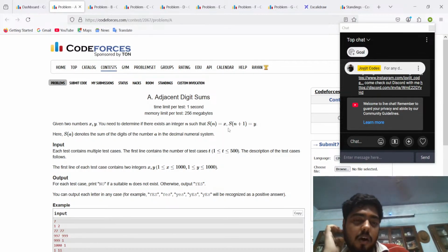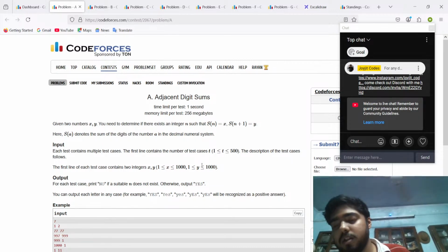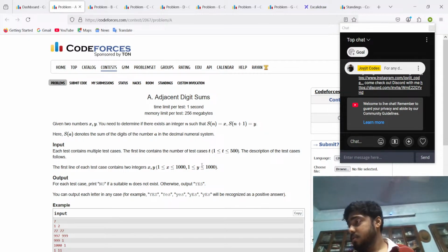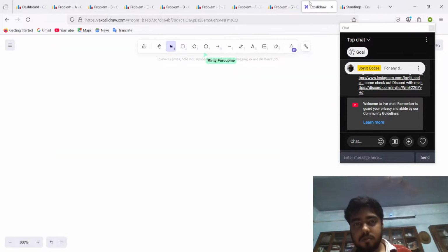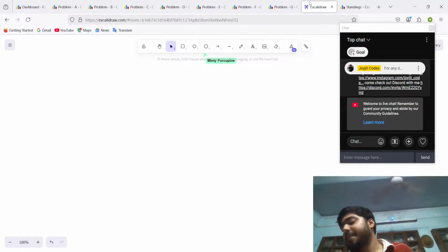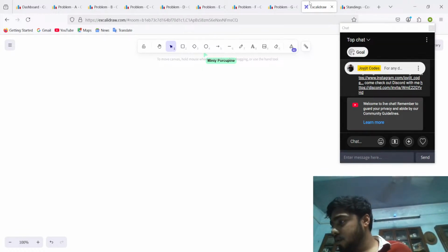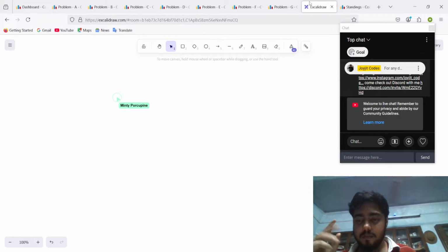Okay. Now, how can you tell? One more thing: x is less than or equal to 1,000, and y is less than or equal to 1,000. But remember, even if it was not 1,000, there is some other method to do it too. Now, how to do it? Let's go to Excalidraw. Now see, you have two numbers x and y, right? You have got two numbers x and y.